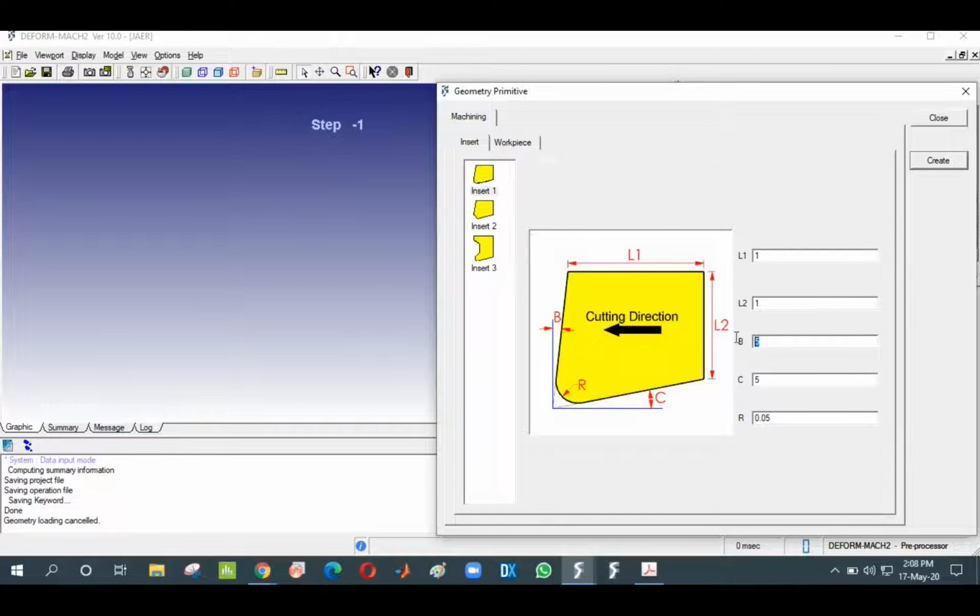Here you can see B is the rake face, C is the relief angle, R is the nose radius, and L1 and L2 are the lengths. If I want to change anything, I can change it here. I am going to change the relief angle to 3. Similarly the nose radius, if I want, I can change here also. So according to my requirement, I am going to model the tool. Now create. Here you can see I have created it.